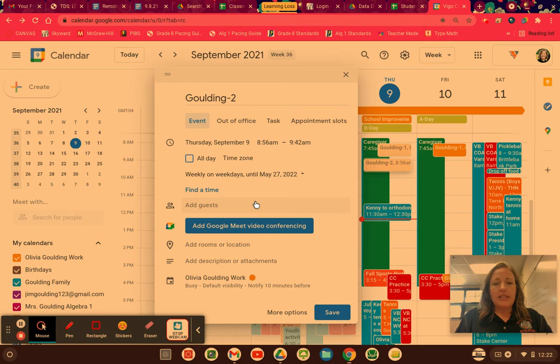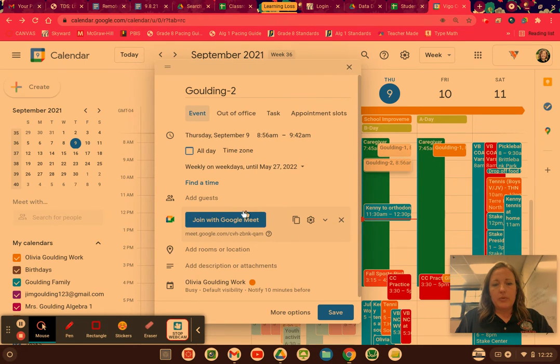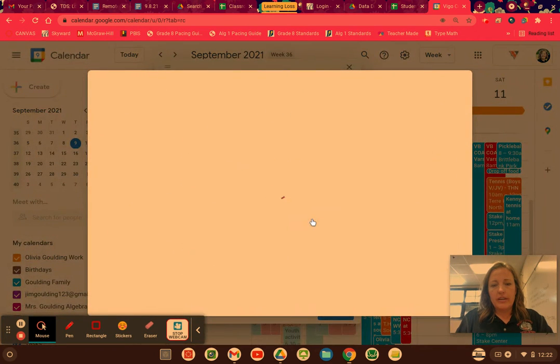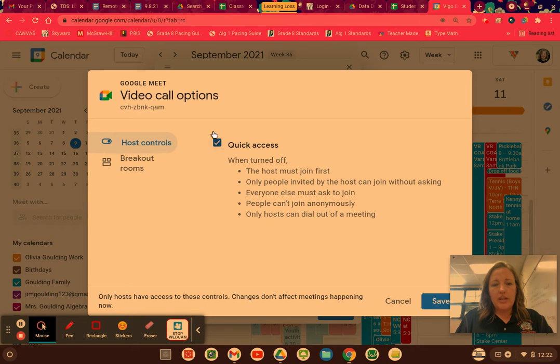Now, the next thing that we're counseled to do when we're setting this up is to click Add Google Meet Video Conferencing. And within this, we want to click on the little cog, and we want to uncheck this box right here, quick access. So when we turn that off, this is what makes it so that I, as the host or the teacher, need to join first. So it keeps my students from coming in and using it when I'm not there. Everyone else must ask to join. They can't join anonymously, and so on. So then it's important that you hit save here.